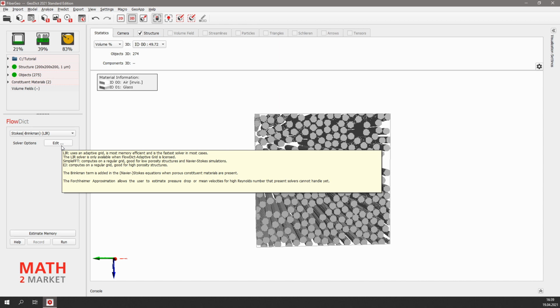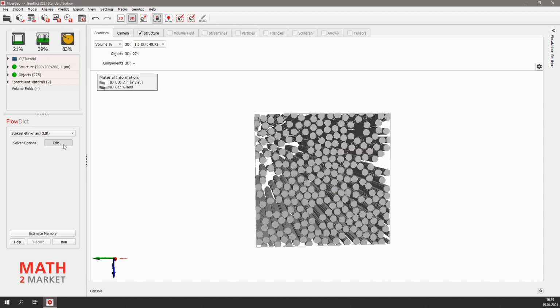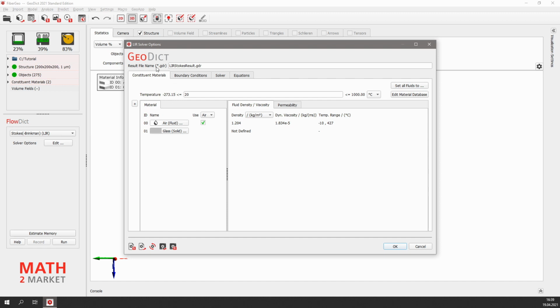Again, we have to define simulation settings. We do not need to change the settings for the constituent materials. We could change the materials here if we had not chosen the right materials before. As we use materials already contained in the material database, the physical properties of the fluid are taken from the database and thus are fine.